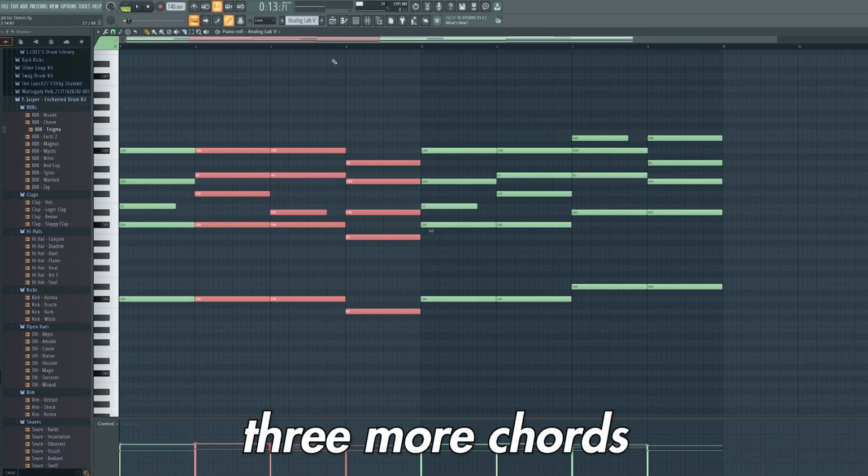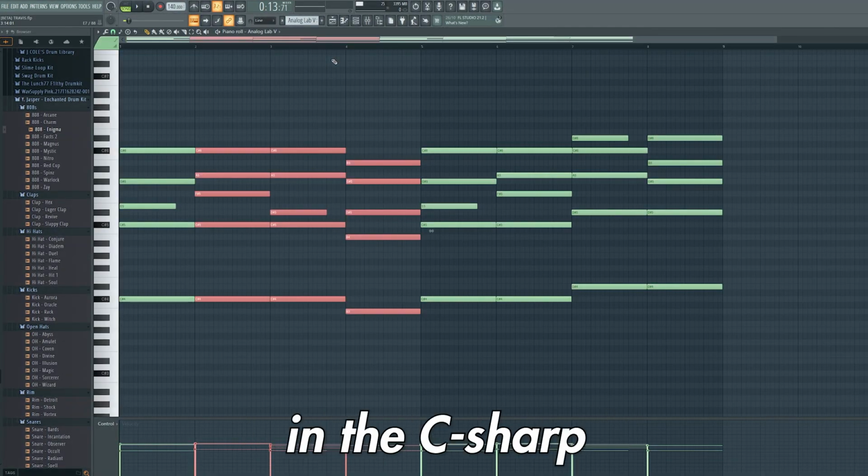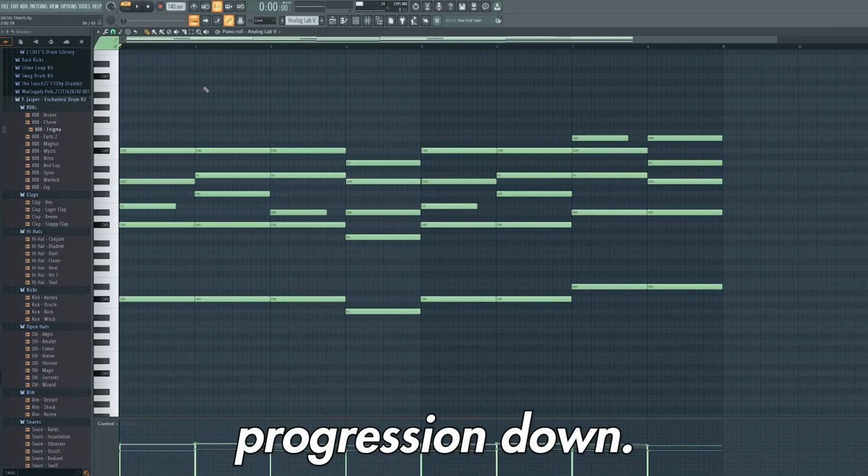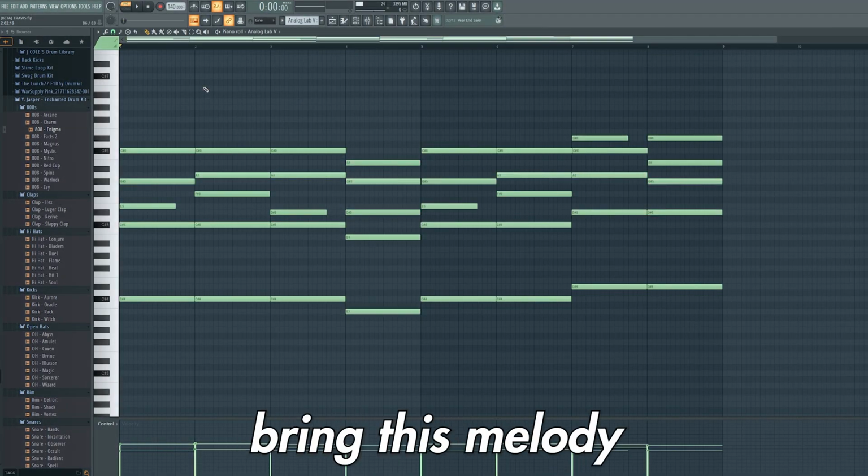We're then going to create 3 more chords by playing around with the notes in the C# minor scale. We then duplicate this chord progression across to the next 4 bars, but transpose some of the notes up octaves to add variation. Now we've got the chord progression down, it's time to really bring this melody to life.